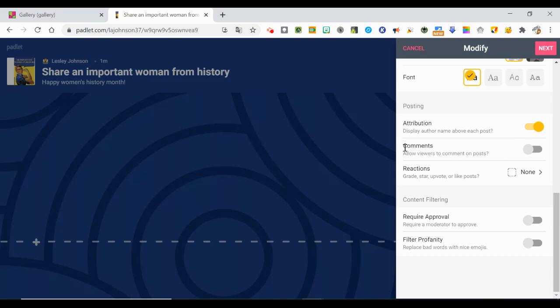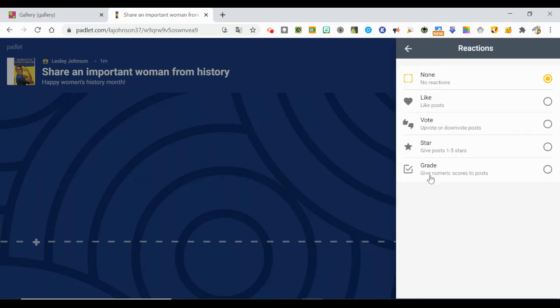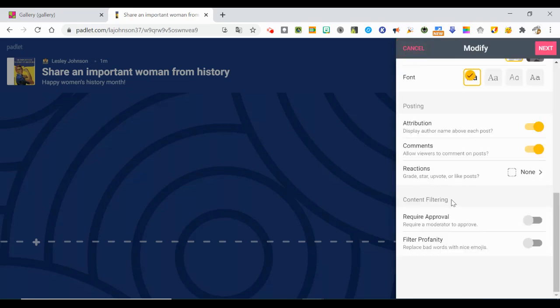You have the option for comments. You can allow viewers to comment on posts. Let's turn that on as well. Reactions, you can keep this off, or you can allow people to like posts, upvote or downvote, give stars, or you can even leave a grade in the Padlet.